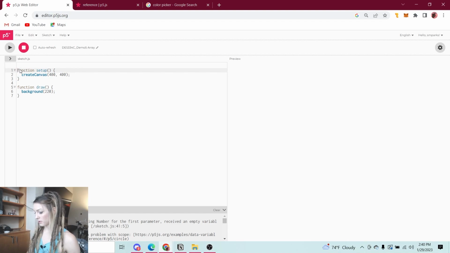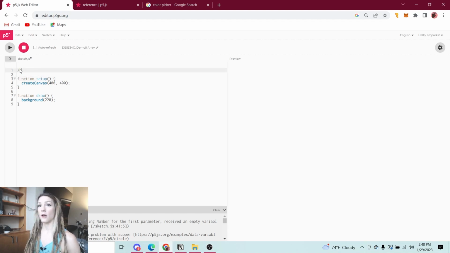And up here at the top of my sketch, I'm just going to put array. An array is a collection of variables. You know from previous classes and what we've done so far that creating a variable is essential to working with code, and if you want to change anything. So an array is simply a collection of variables.